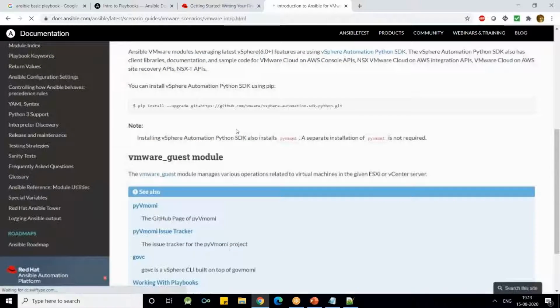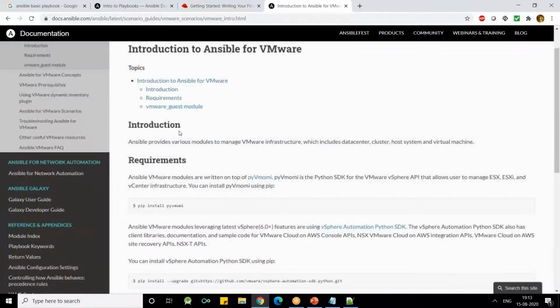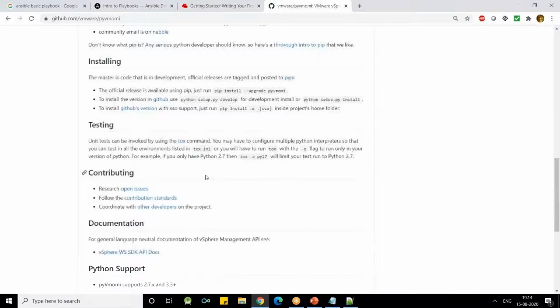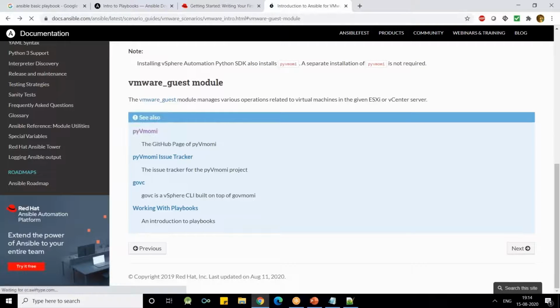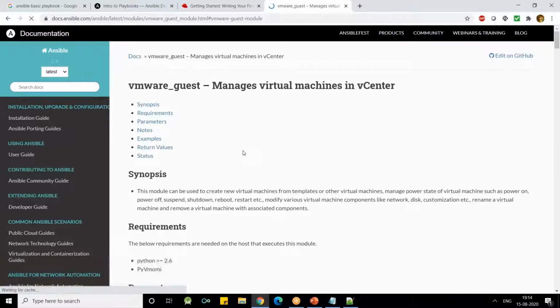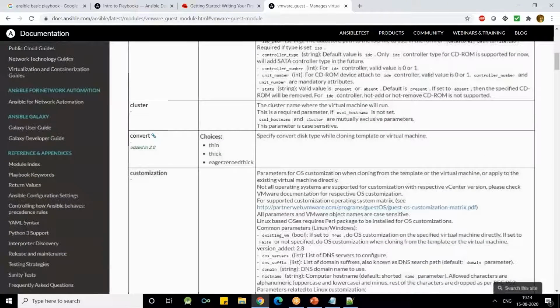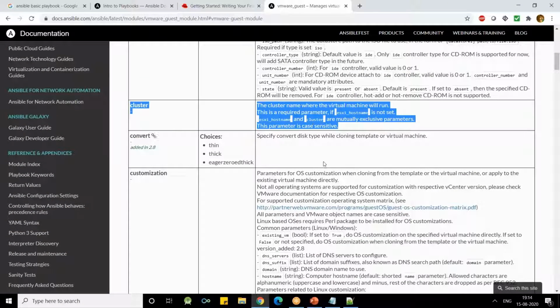So these are some of the Ansible modules we have. Everything at the end of the day is hosted in GitHub. So if you want an example or anything, you have all the details in GitHub. So you can do the customization. You can check the details of the cluster.